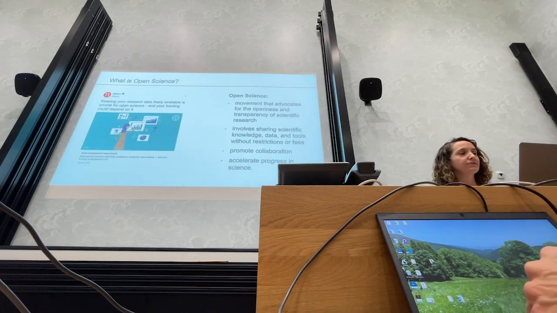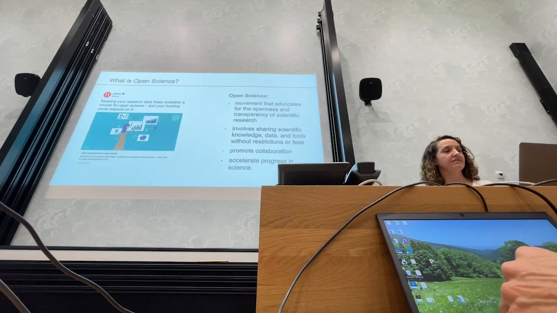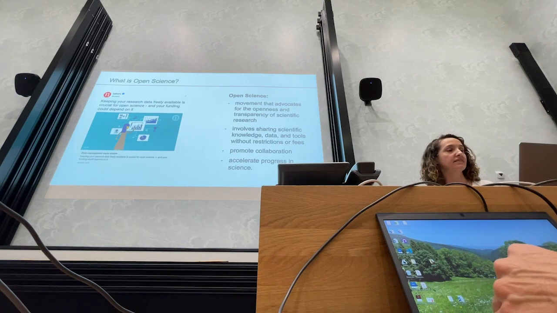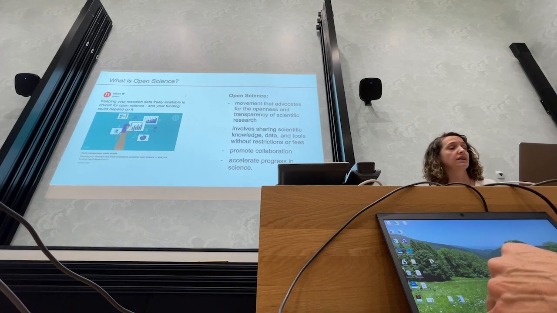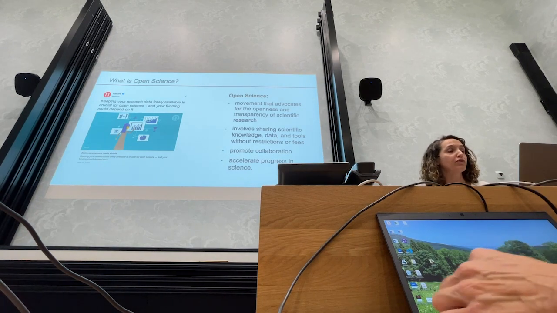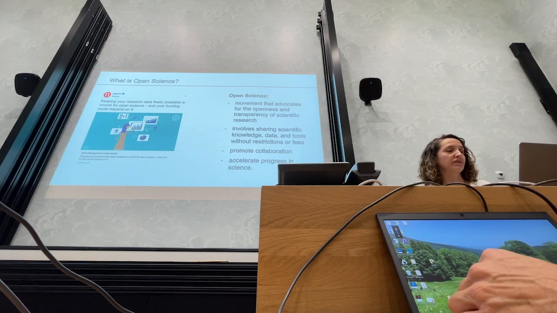So let's start. So, what is open science? It's the movement that advocates for openness and transparency of the scientific research. It involves sharing scientific knowledge, data, tools without restrictions and fees, to promote collaboration and to accelerate progress in science.